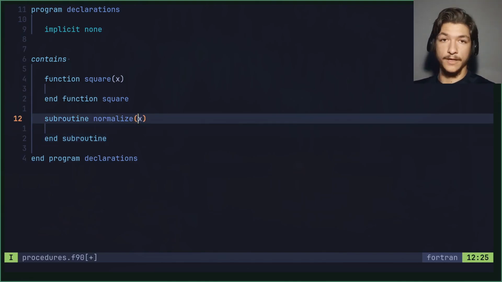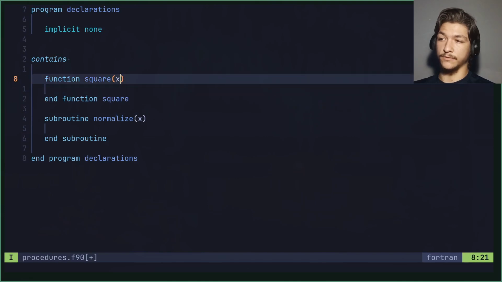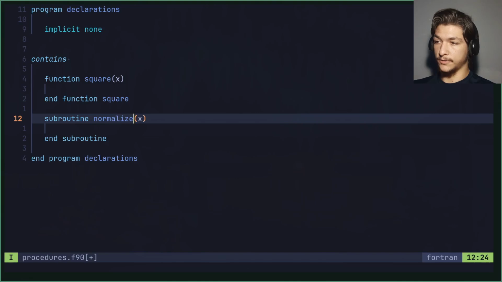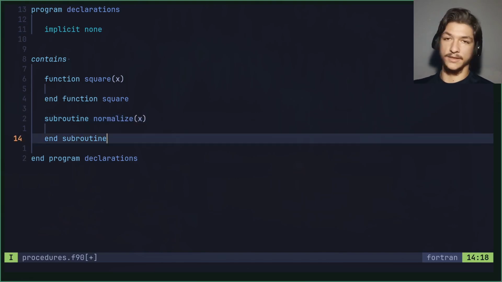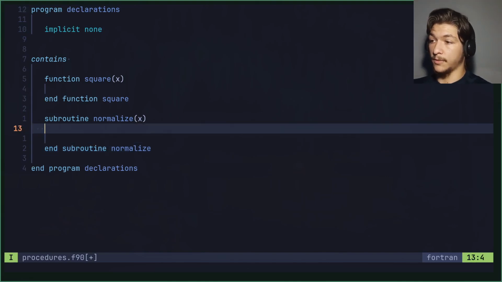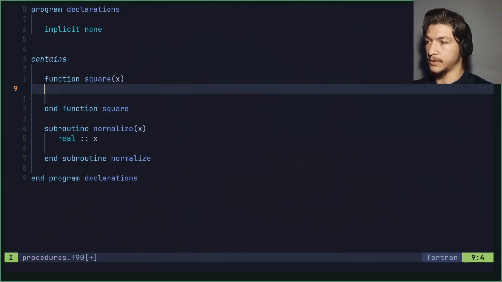These are dummy variables, so the names we are assigning here have a local scope. That is to say, if we are using x in this subroutine, it is different from the x in this function. So this x here can only be used up to this part here in the function, and this other x here can only be used inside the subroutine. So normalize, and let's declare the variable x, so real, and let's make it the default for the moment, x, and in the function as well, real x.